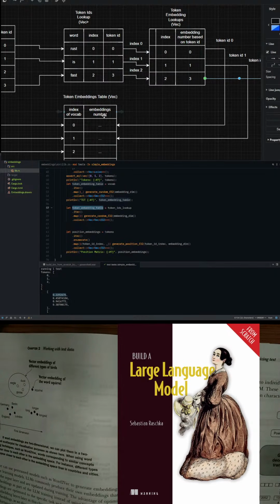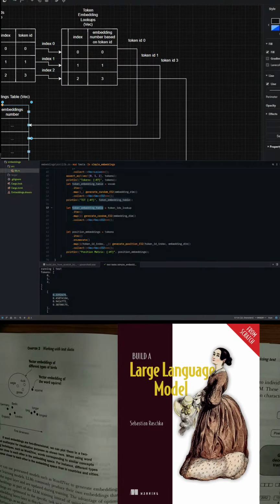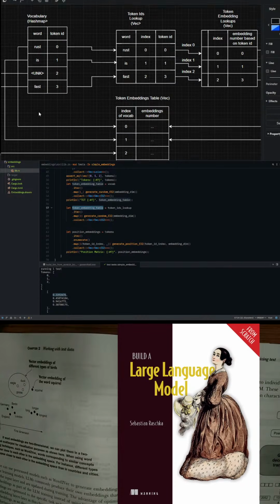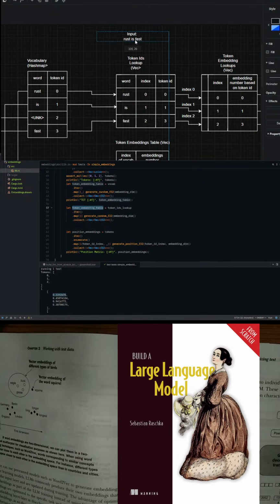Kasi embedding number, parang may token. So, kukuha ako dito. Tingnan natin siyang ano.